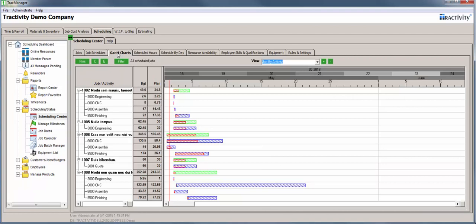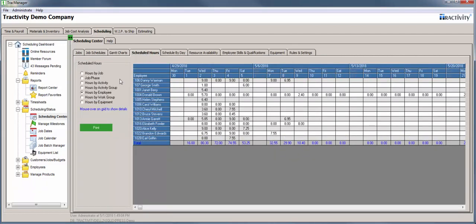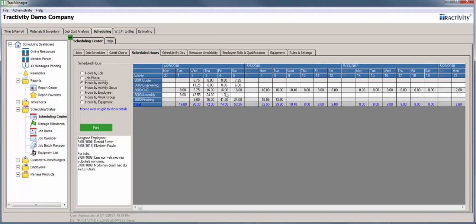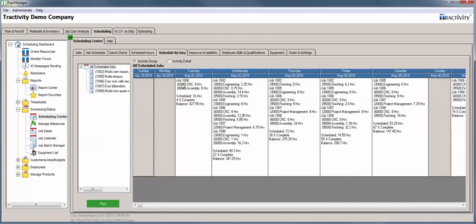There are some Gantt charts. They're not the most interesting. The scheduled hours are very interesting. You can see them by the job, hover and see what's going on. You can look at them by the activity. You can look at them by the employee. That's a pretty interesting way of seeing things. The schedule by day is quite interesting as well.